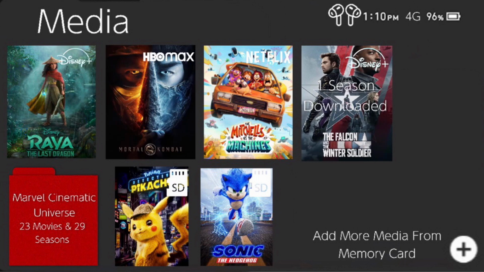And the watermarks would be, for example, Raya and the Last Dragon would have Disney Plus, Mortal Kombat would have HBO Max, and The Mitchells vs. the Machines would have Netflix. The Falcon and the Winter Soldier would also have Disney Plus, but the only difference is it would actually tell you how many seasons you've downloaded.